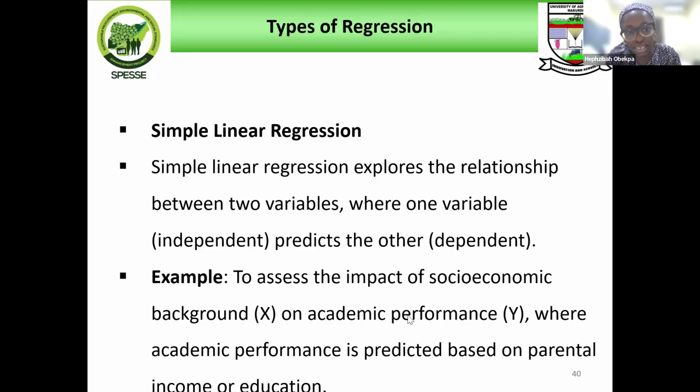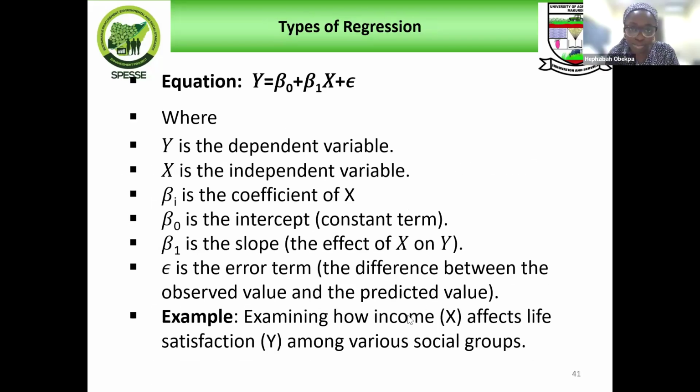So this is a perfect example of simple linear regression, where we are just looking at two variables, one Y, one X. This is what the regression equation looks like. Are we following?